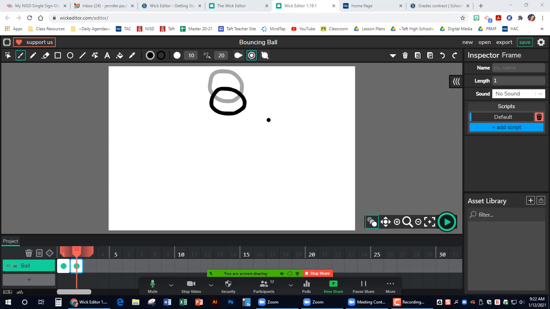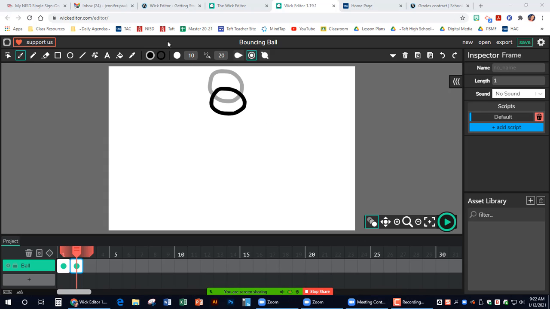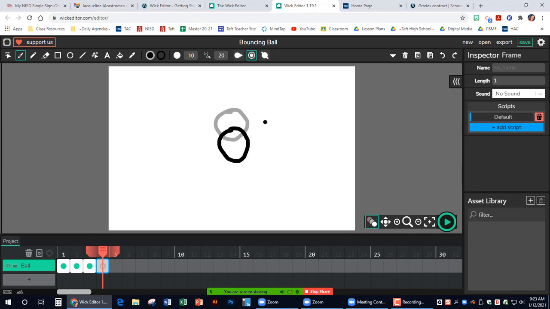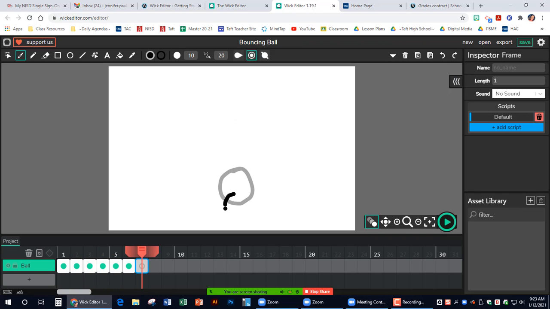If you don't like it, you can hit undo, which is Control Z. Oh, I got to get back on this. Control Z, that will undo it. You can draw again. That's fine. So now I'm going to go to the next frame. I don't like that one. See, now I'm getting closer to the bottom.